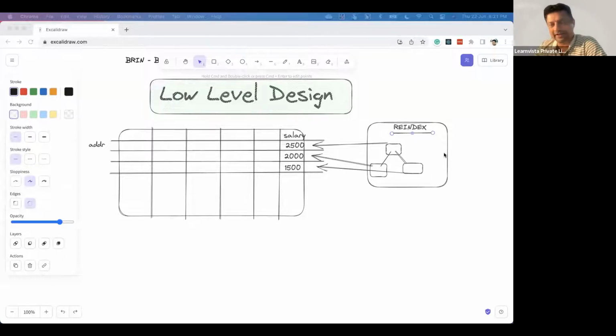Also, another way is to drop the index and create it again. That is also another way of doing reindexing. But you do it in non-peak hours. If you know that very few users are there at a certain time, you do the reindexing during that time.